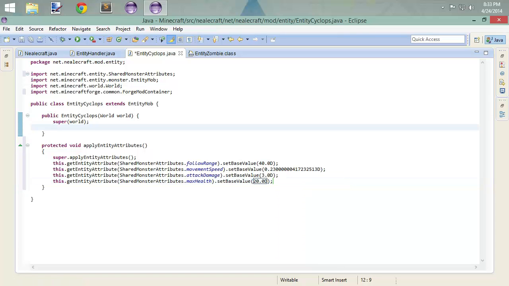Now, as a Minecraft player, we have 10 hearts, right? But each heart has half a container, so you could lose half a heart, true? So technically, our health as a player is 20 double, because there's 10 hearts. Each heart has 2 values to it, half and then full, right? 20. So that's what we're going to set our cyclops to.